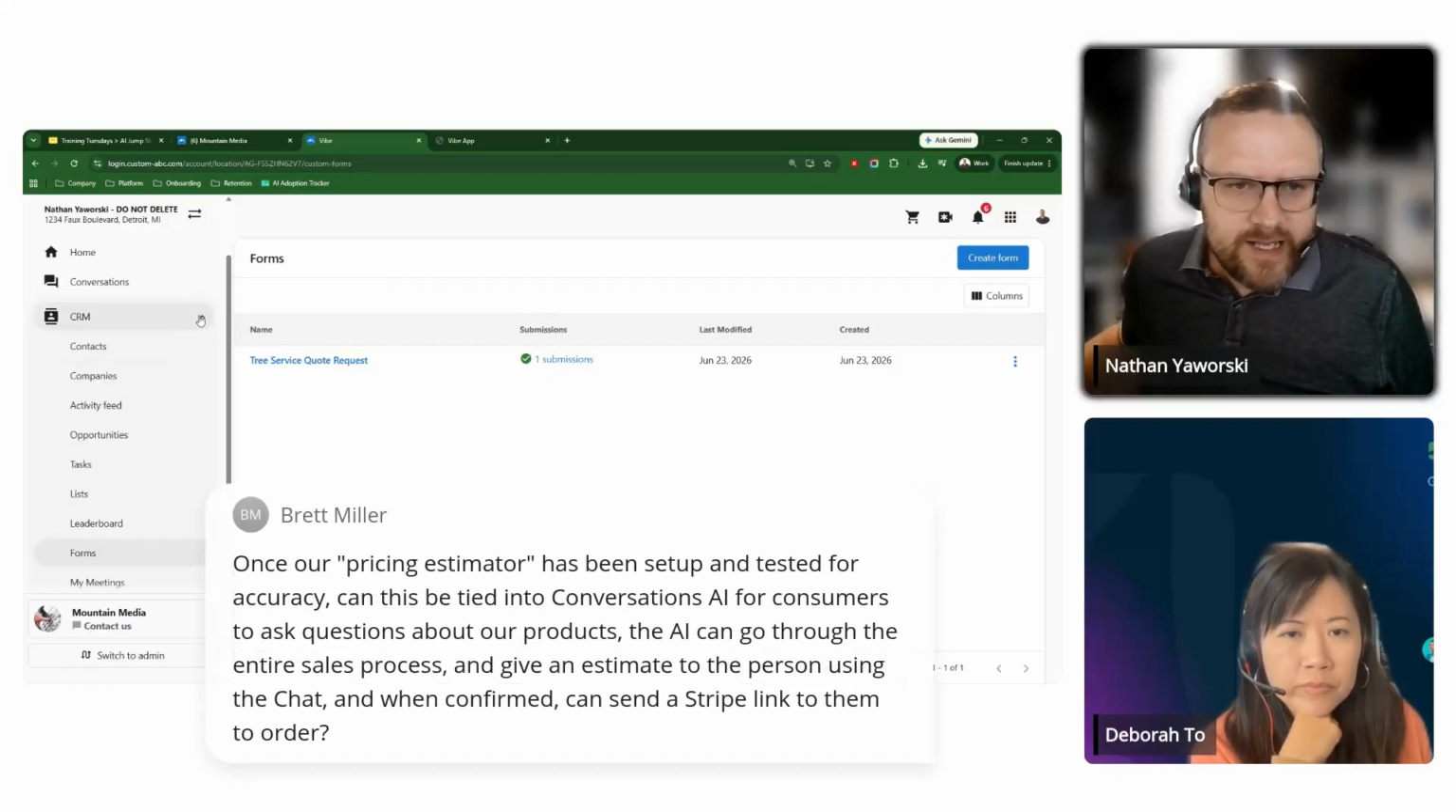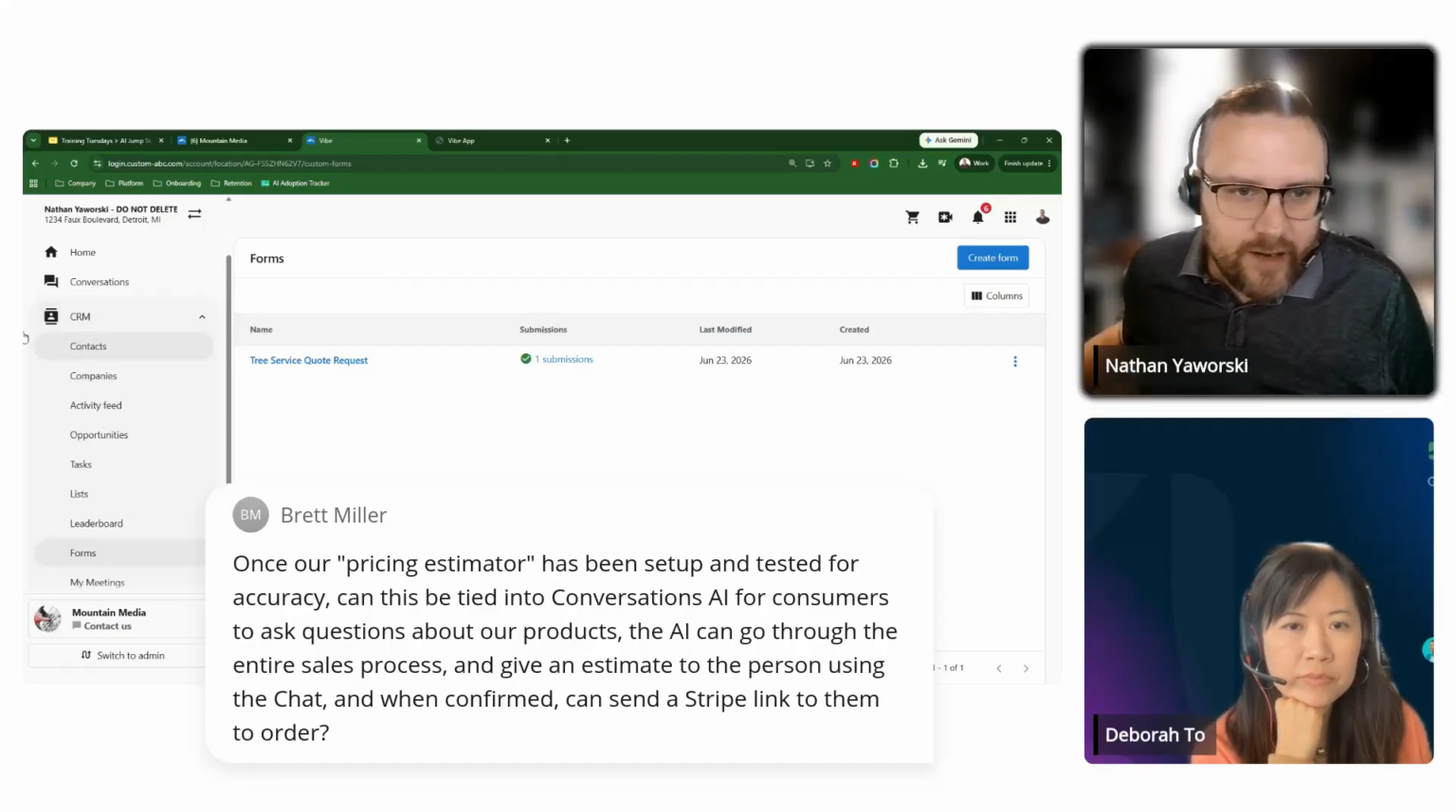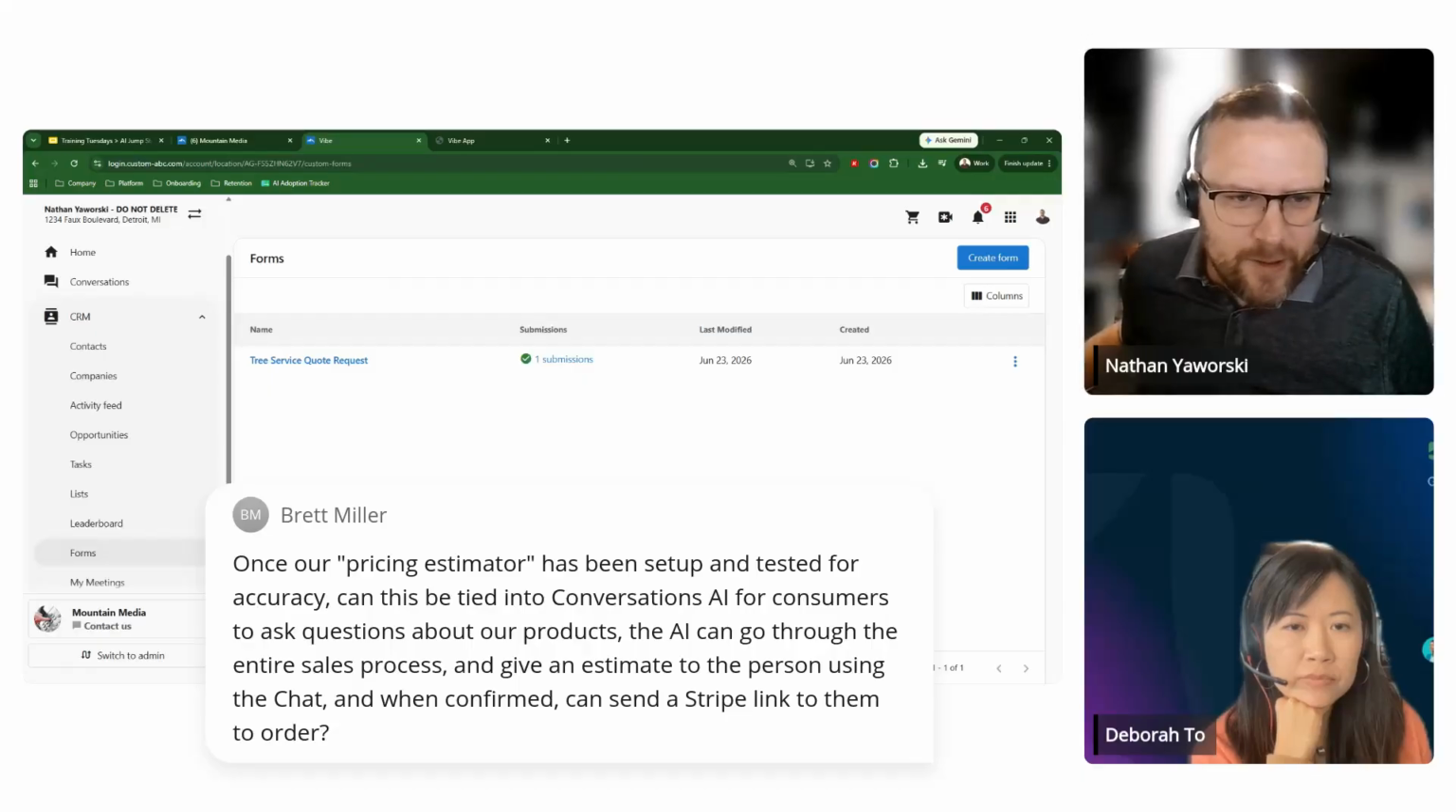Once our pricing estimator has been set up and tested for accuracy, can this be tied into Conversations AI for consumers to ask questions about our products? The AI can go through the entire sales process and give an estimate to the person using the chat, and when confirmed, can send a Stripe link to them to order.